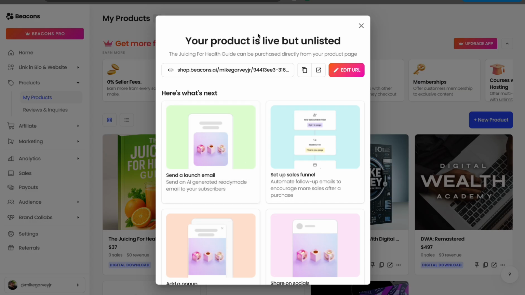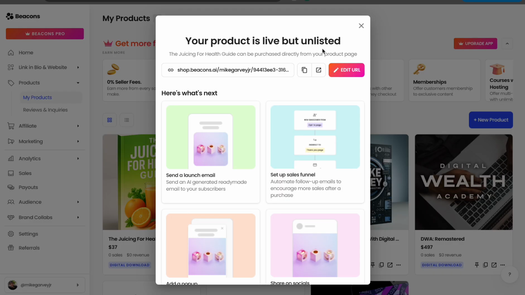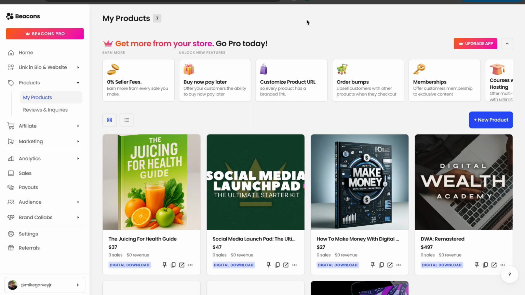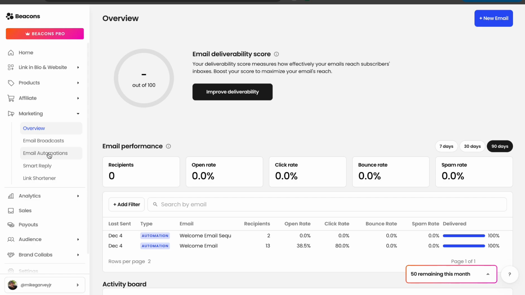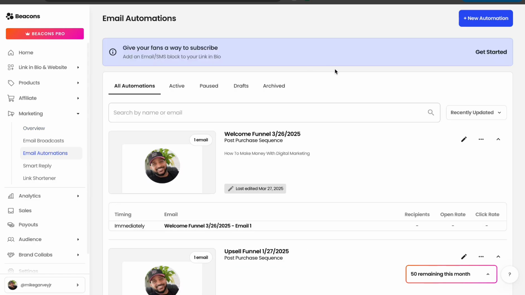And so this screen pops up right here. It says your product is live but unlisted. Once you have completed your product and done this, then you can go ahead and list it. And so what you're going to do is come over here to the sidebar. We're going to go to marketing, and then we're going right here to email automations, and we're going to create a new automation right here.